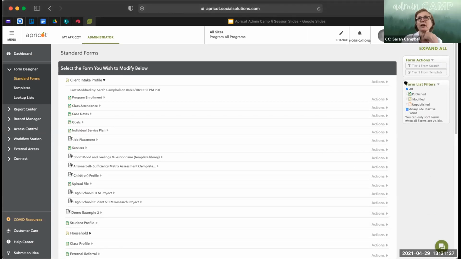So I'm going to start a new tier 1 from scratch. Oh, those are the options. I'm sorry, these are the palettes in the standard forms library view. You can create a new tier 1 from scratch, or you can create a tier 1 from a template. And let's see, right, already did that part.